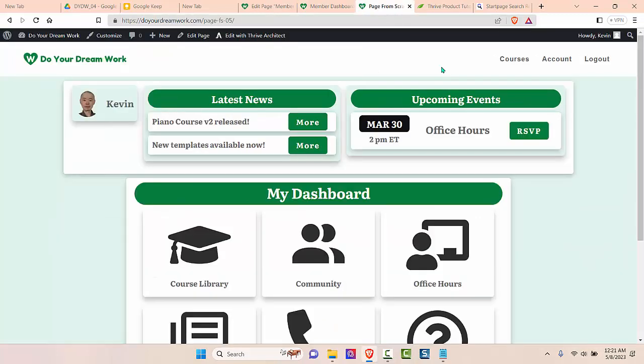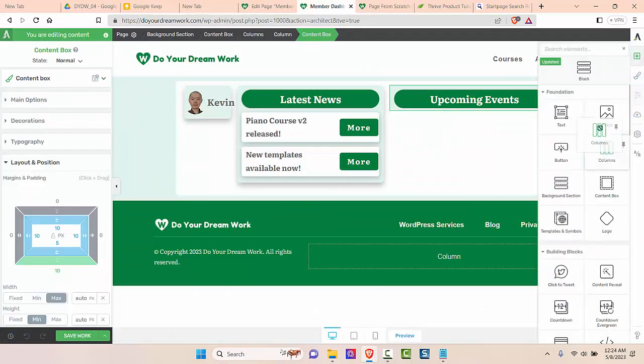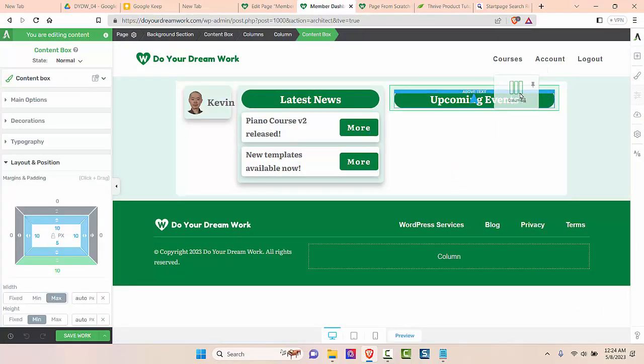Now the upcoming events notification is a set of 3 elements side by side horizontally, as you can see here. First element is the date and time of the event. Then the center element is what the event is, in this case office hours. And the rightmost element is the RSVP button. And by now we know this means a 3-column set. So columns, and make sure you drag it and drop it below the text box, but within the content box.